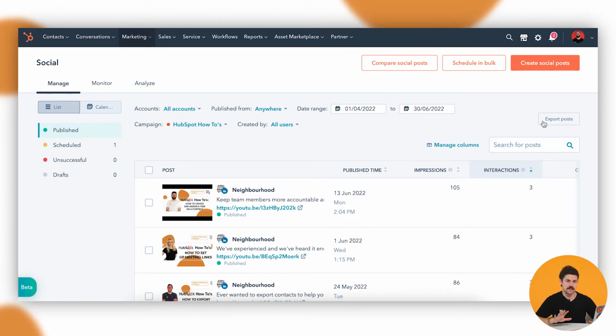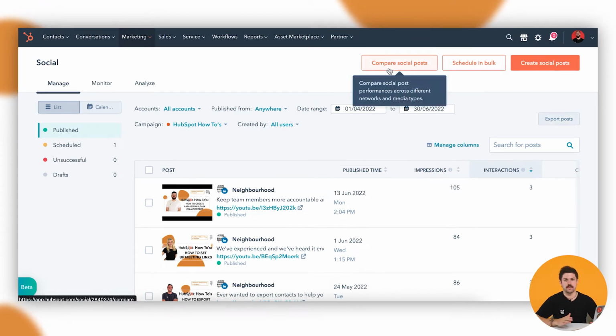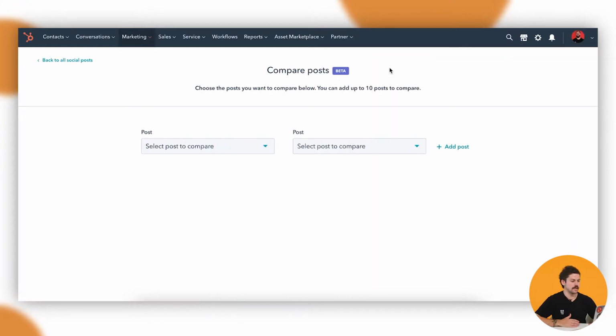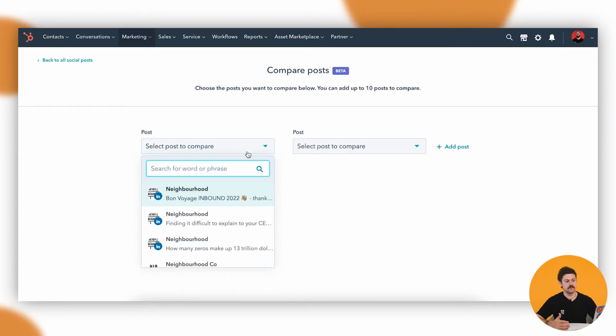Finally, for this section, you can also compare social posts. Now this is in beta currently, but this is a great feature if you just want to have a look at potentially how certain copy is done versus others, or even how certain platforms rank against other ones as well.